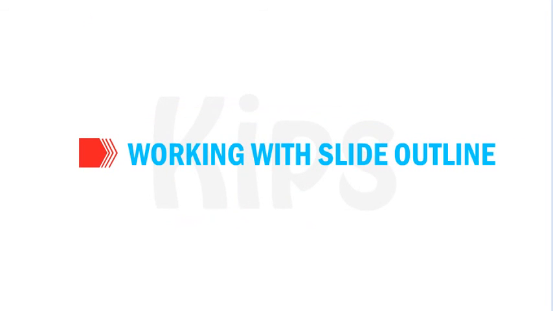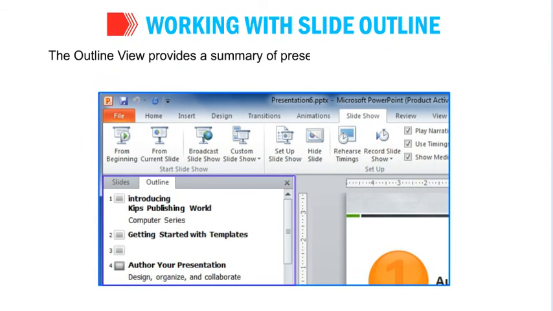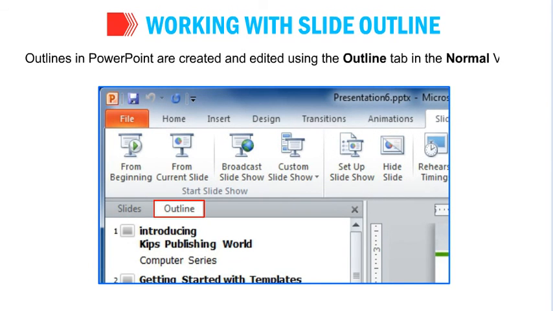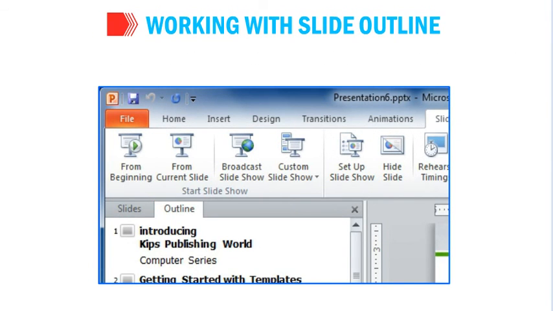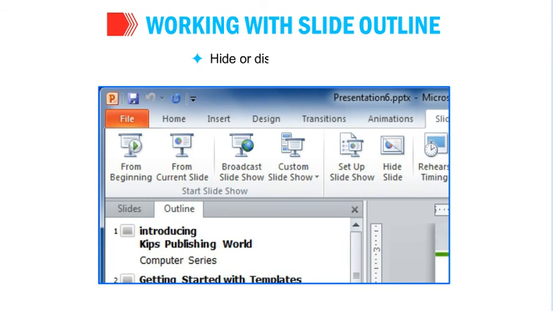Okay students, now let us find out how to work with slide outline. The outline view provides a summary of the presentation arranged in headings or subheadings. Outlines in PowerPoint are created and edited using the Outline tab in the normal view. In Outline view, you can do the following things. Create presentation structures. Edit text entries and rearrange the text on slides as needed. Hide or display text levels.